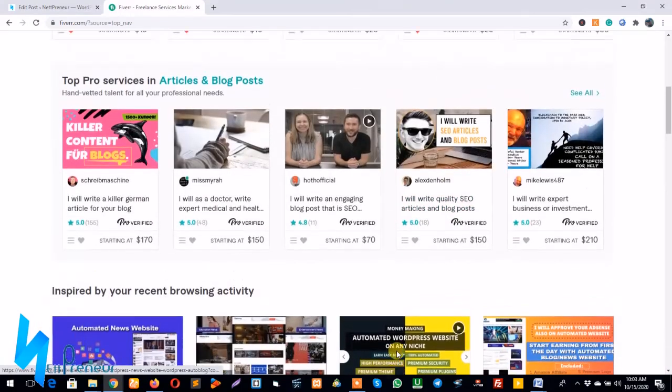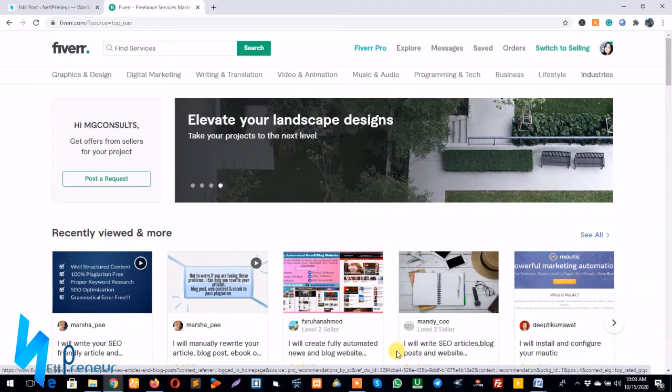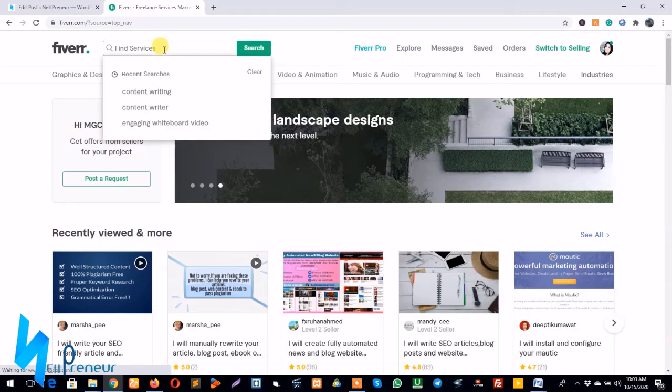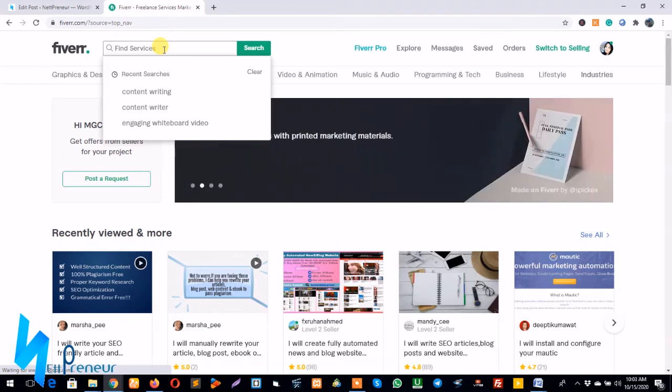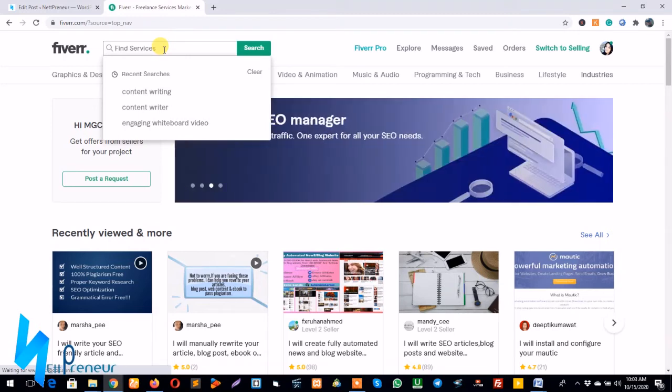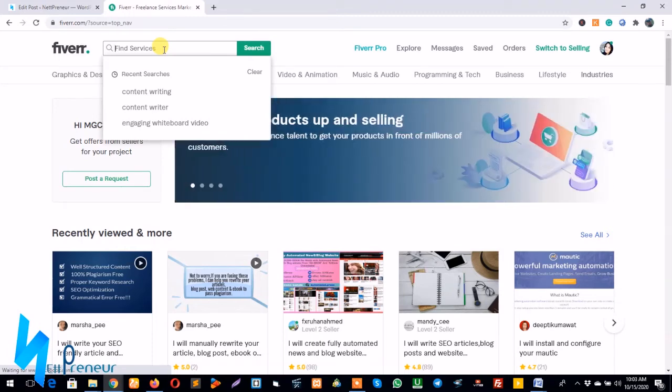Fiverr buyer keywords are simply the search terms that buyers are likely to type in the Fiverr search box while looking for sellers who offer the type of service they need. Let's use content writing as a case study. For some buyers looking for sellers to write content for them, they can decide to use writer, article writer, blog writer, or essay writer as a search term to find a seller to work with. But what they actually need is someone who offers content writing services.